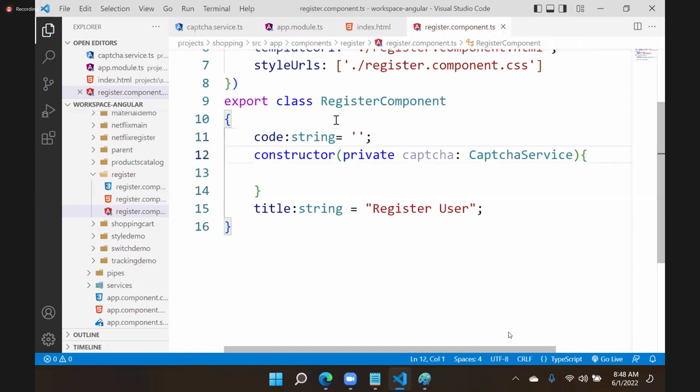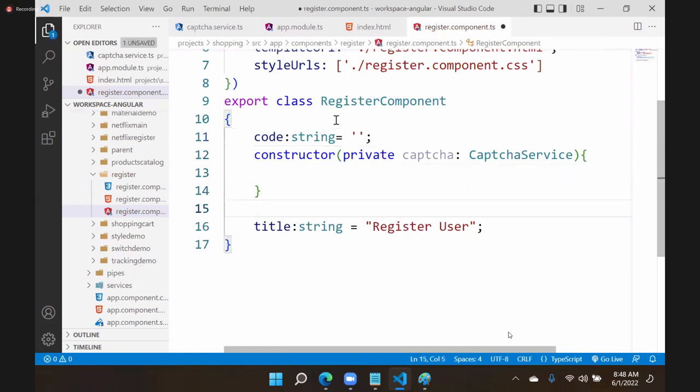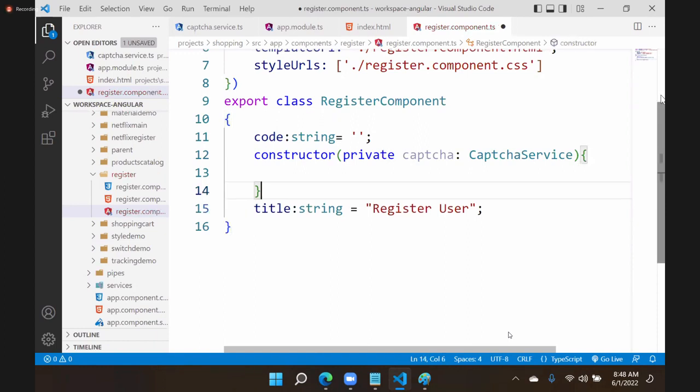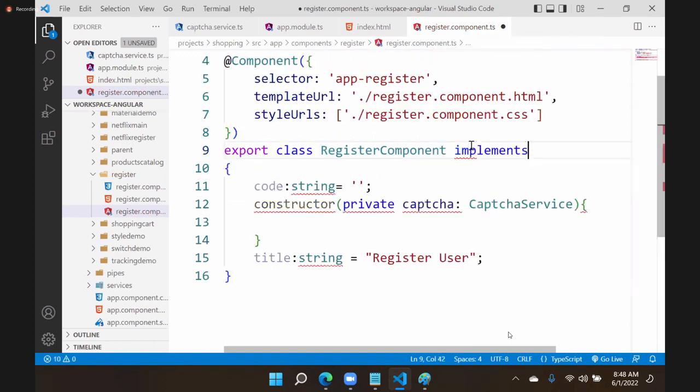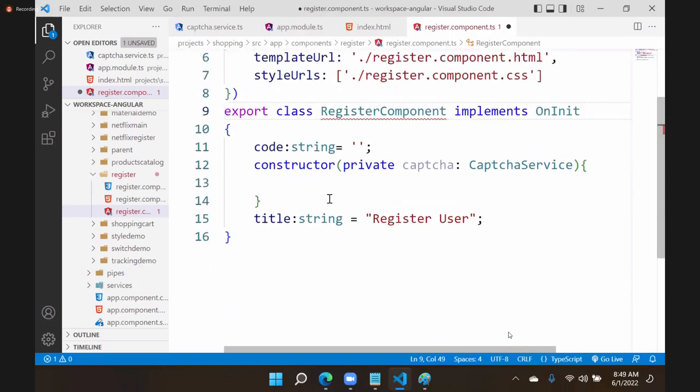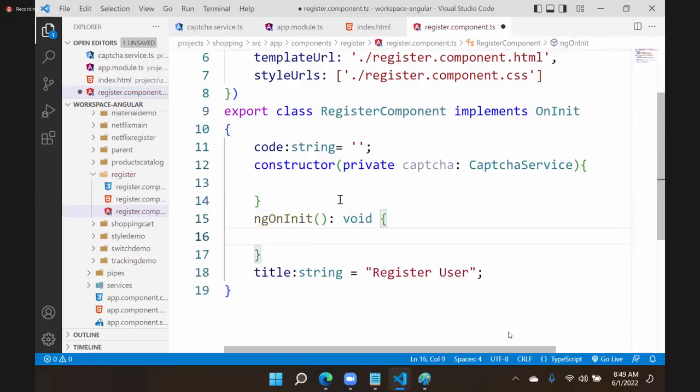Now what should happen is on initialization, that means ngOnInit. We have to use OnInit. To use OnInit, you already know you have to implement it, right? So we implement OnInit. When you implement OnInit, you have to configure ngOnInit. In ngOnInit, what we will do is this.code equals this.captcha.generateCode, which is going to return a code.